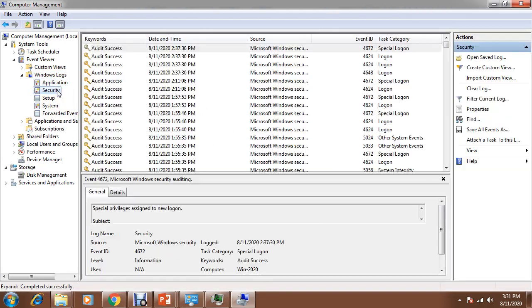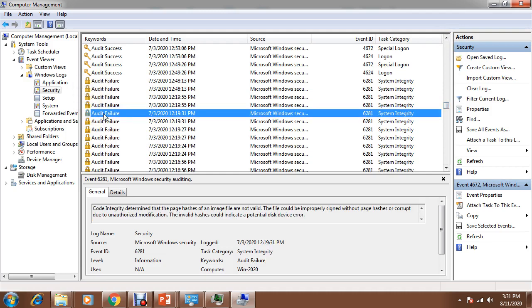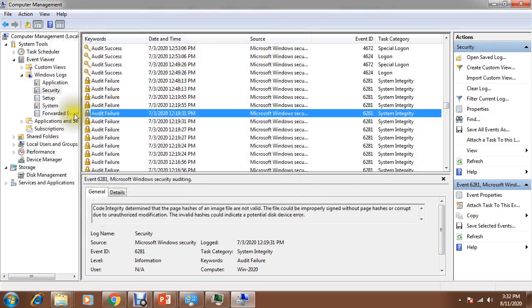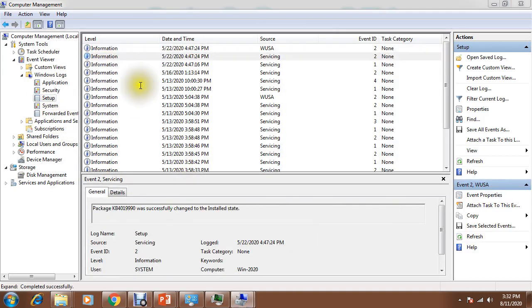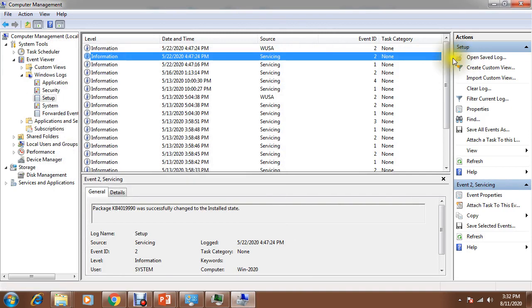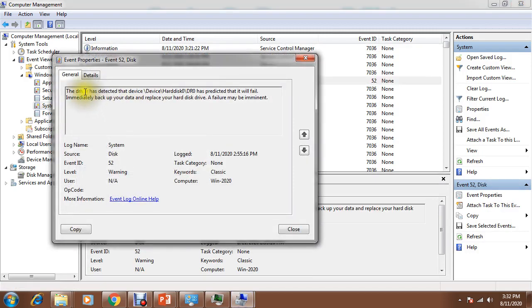As you can see here, it is showing audit success and audit failure. You can read here "code integrity determined page". A couple of things are mentioned here: log name, security, source, lots of things you will find here. This is information. You can see a package was successfully changed, and you will have certain warnings as well. This is a warning: the driver has detected that a couple of things are predicted to fail.